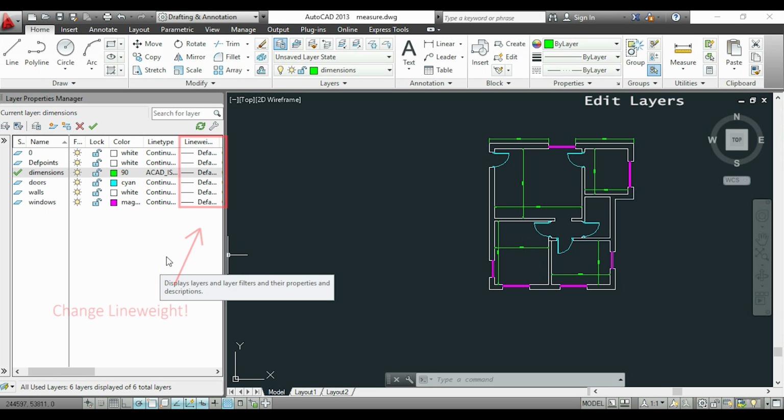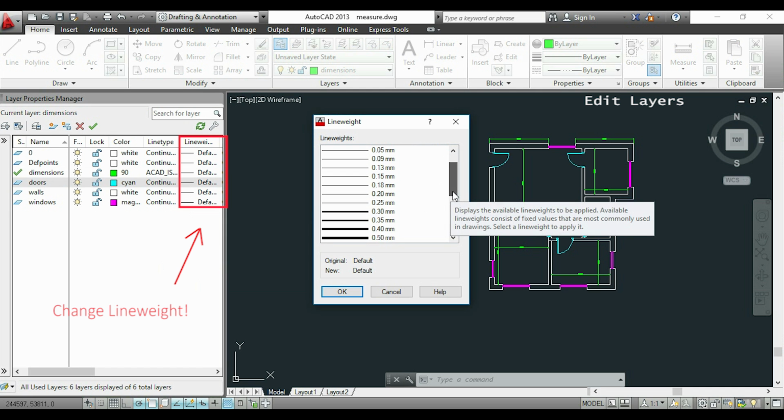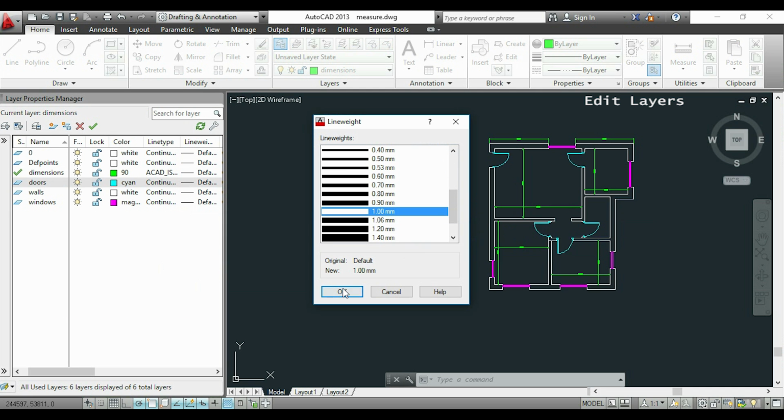To change the line weight, I click here and I can choose the size that I want. I select this of 1 mm for example and click OK.